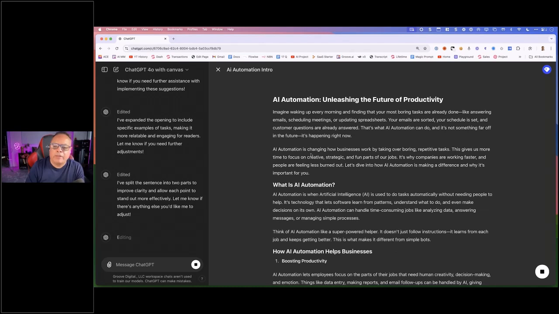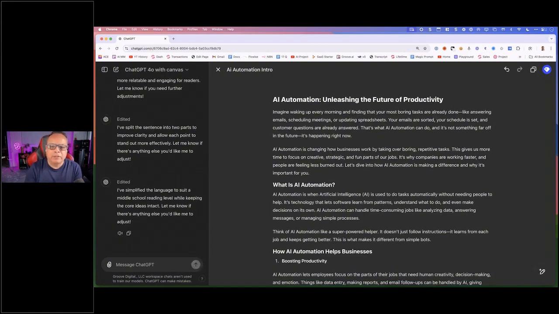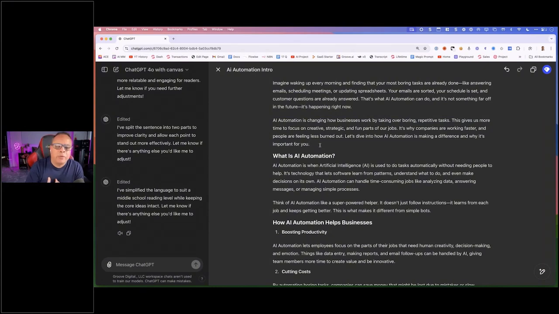You're going to notice that we may read and be intellectual at a certain level. We might even write for people to read at a certain grade level. But the way we speak, we actually communicate with our friends at a middle school language. And if we're going to be doing a VSL or a voiceover, we want to speak at a middle school language. So here, I'm going to read that same thing, and it's actually the way I talk. AI automation is changing how businesses work by taking over boring, repetitive tasks. This gives us more time to focus on creative, strategic, and fun parts of our job, right? I talk more like middle school, even though we might want to write a blog post. So that was just an example if you're writing this to do a voiceover.